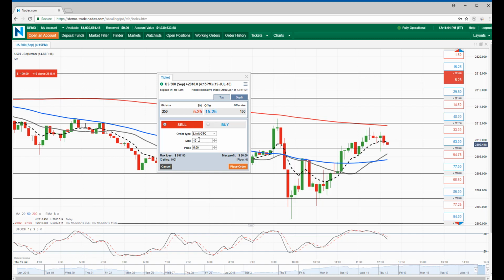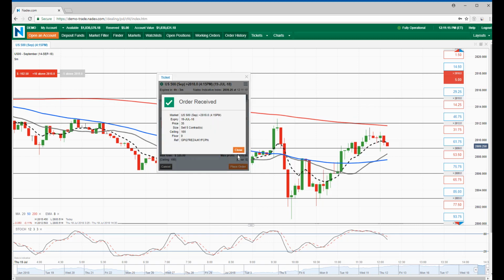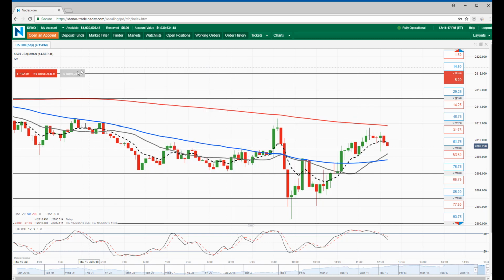We've got 10 contracts on, right? I'm going to go in and sell 5 contracts if it gets to a price of 35. And I'm going to place that order. And I'll walk through this again. And now we can see we have 5 working orders here.